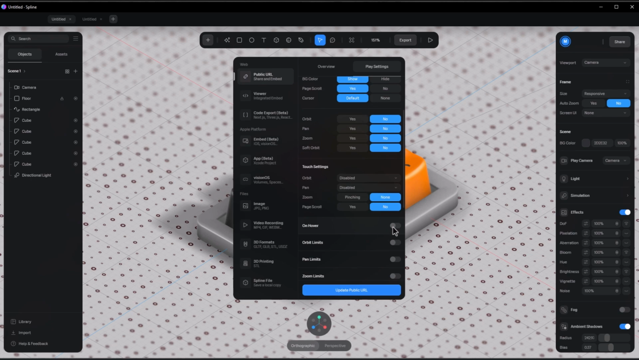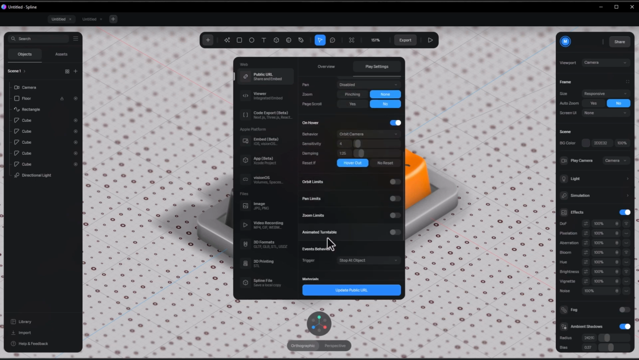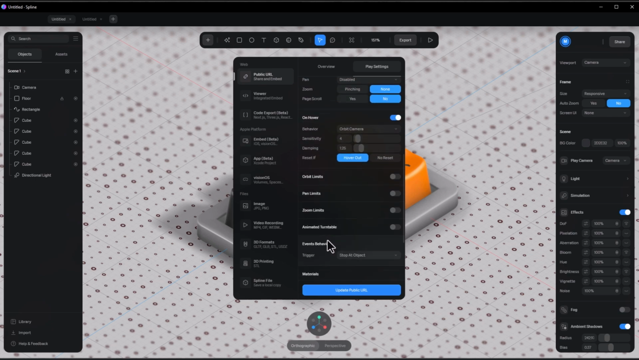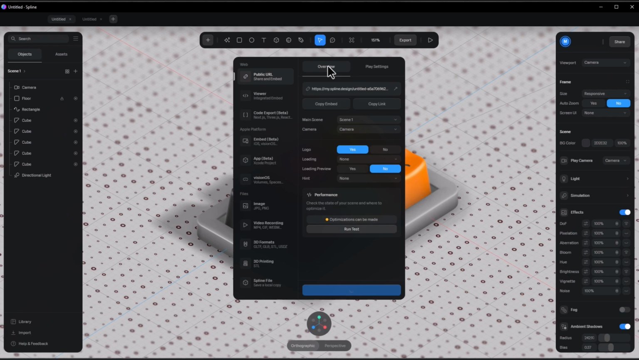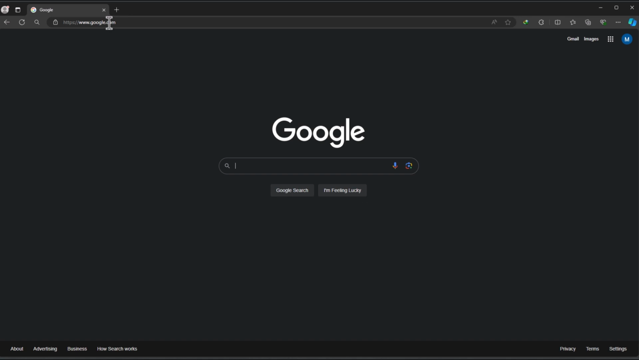We're going to enable the on hover button to add a bit of movement to our scene and make it dynamic. Let's reduce the sensitivity to a lower number. Other settings are fine for this project, so we won't change them. Now let's click Update for our public URL and test if everything is working. Go to the Overview tab and click the Copy Link button, then paste it into a browser.